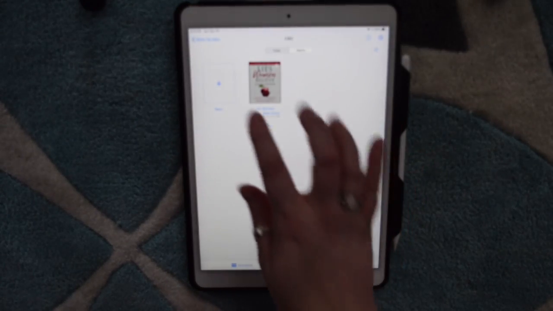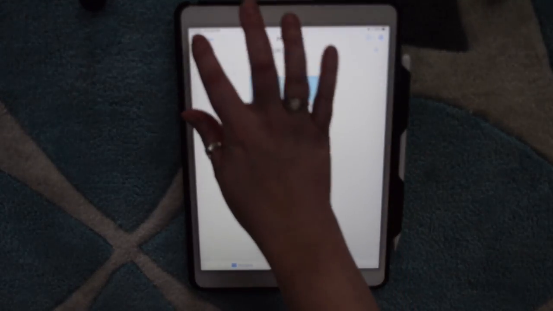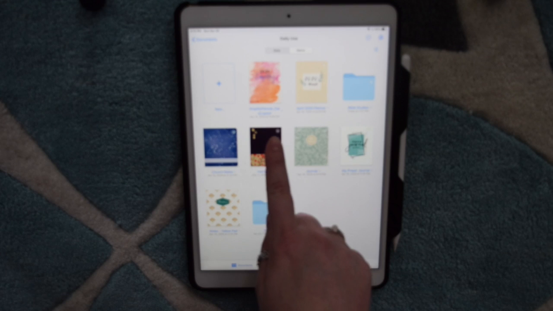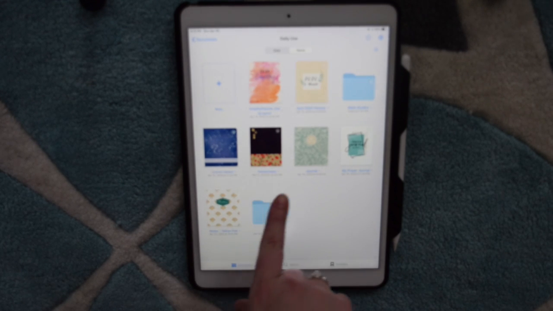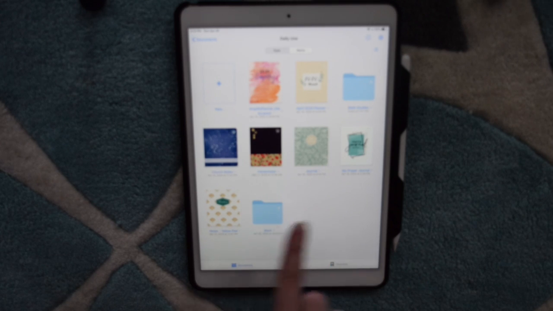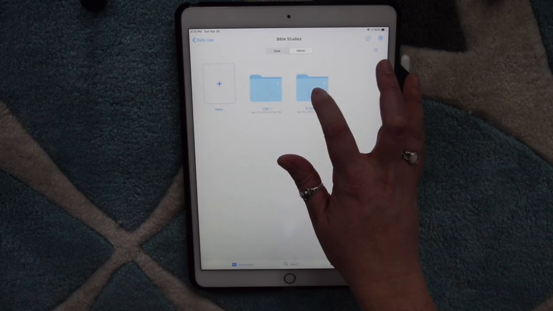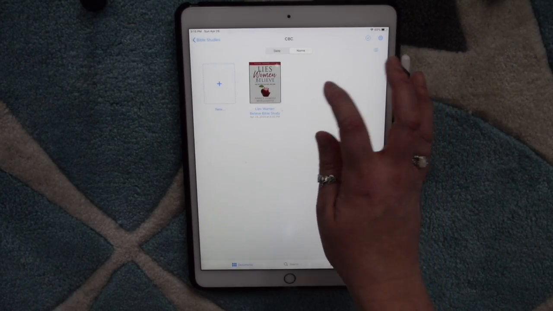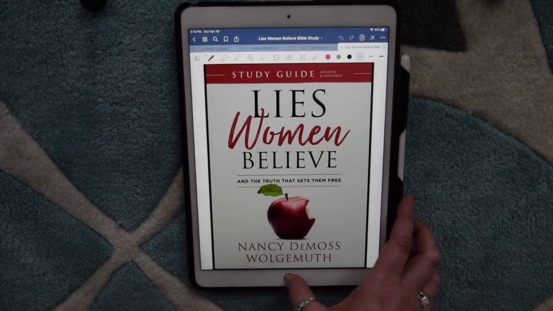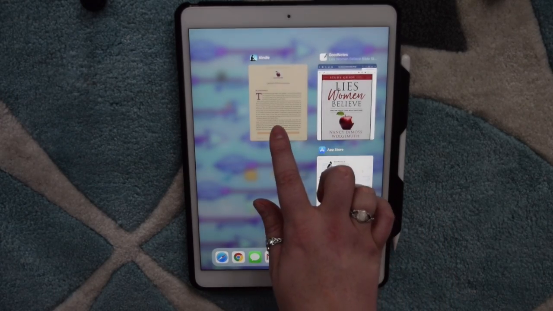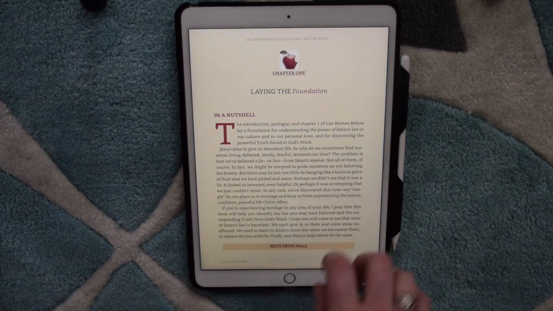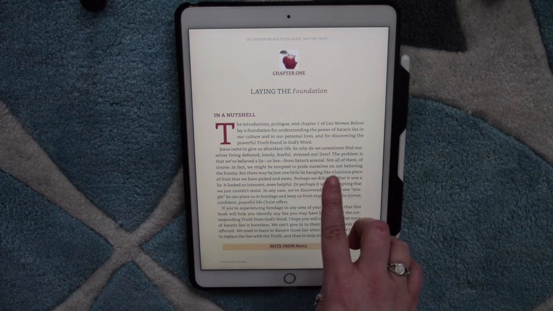So I have Bible studies in here. I have planners. I have church notes. Notes about the honeymoon, journal, prayer journal, all kinds of stuff in here. So I'm going to go back to the Bible studies. And what I've done is basically I've taken screenshots. You double tap on this button to do that, by the way, if you didn't know. But I've taken screenshots of the chapter.